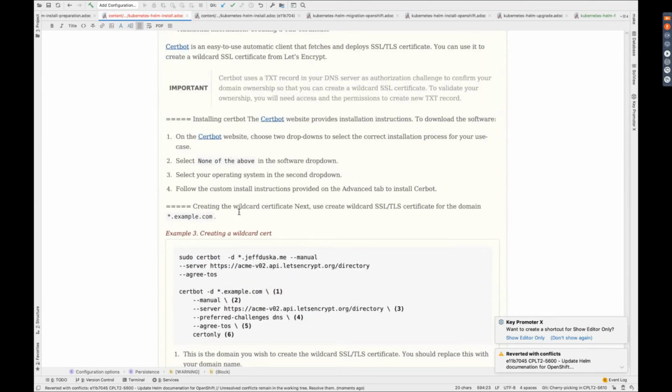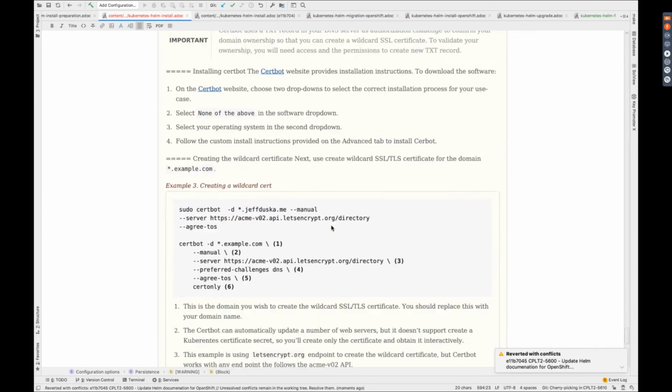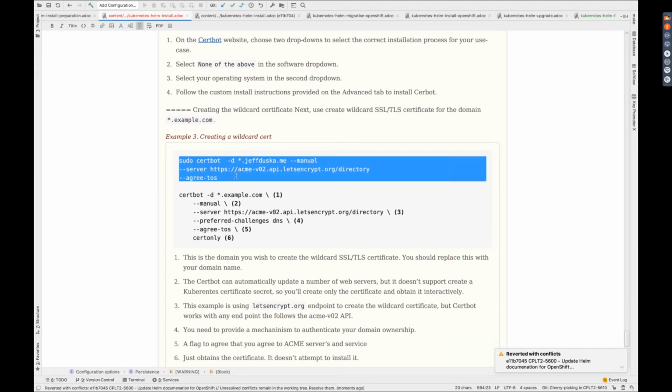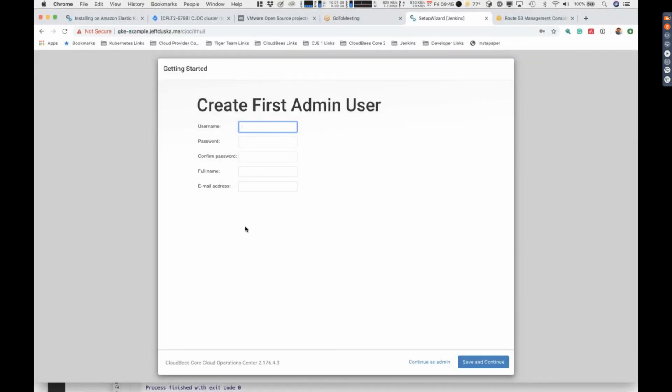Alright. Okay, so great TLS. So this is us creating the TLS secret. Go ahead and create our admin user.